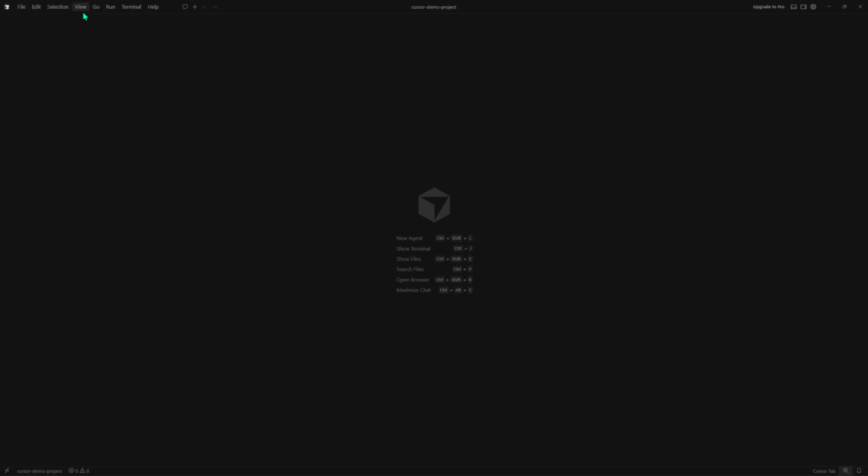If you ever want to go back into full screen later, remember that F11 works as a toggle, so pressing it again returns you to that immersive view.